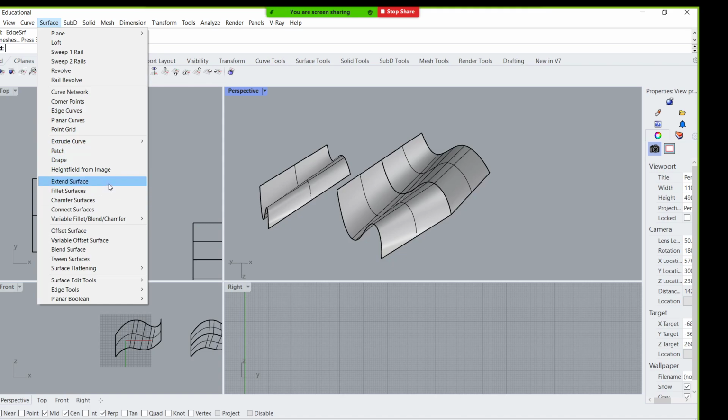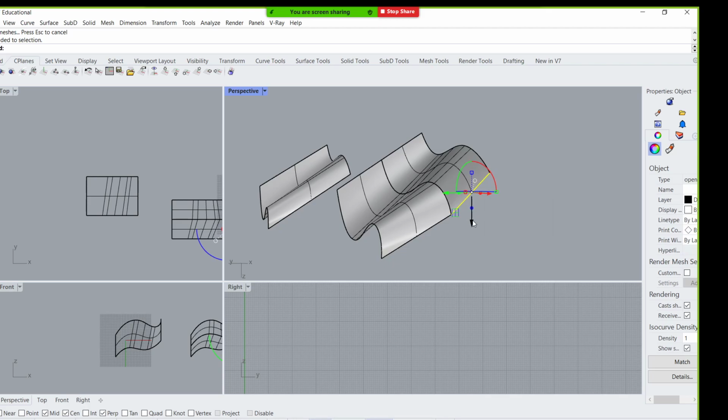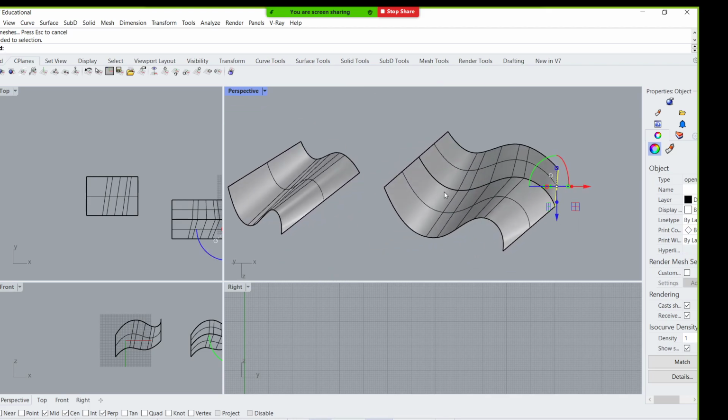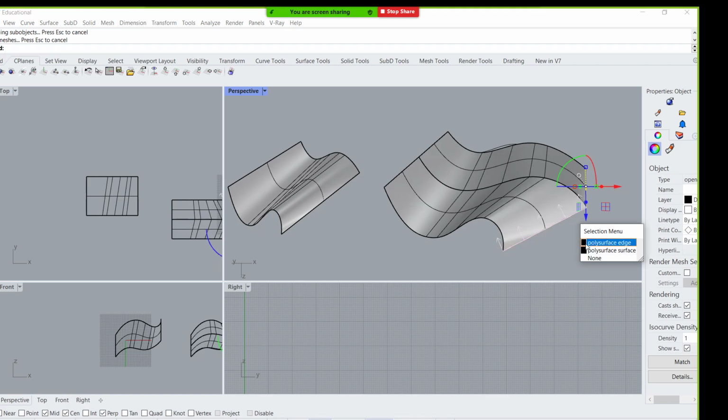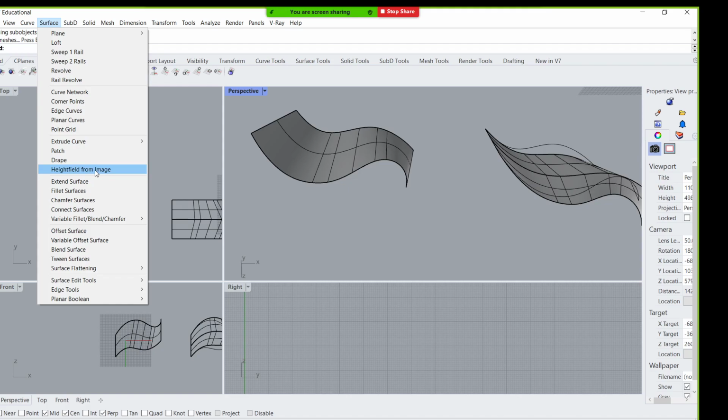Some of these are pretty self-explanatory, like extending curve, which you can also do just by Control-Shift. If I wanted to, extend curve might be a little bit more controlled, but I can change that line by using my Control-Shift click tools. Height field from image can be an interesting thing to play with. Tween surfaces is similar to the tween curve command.